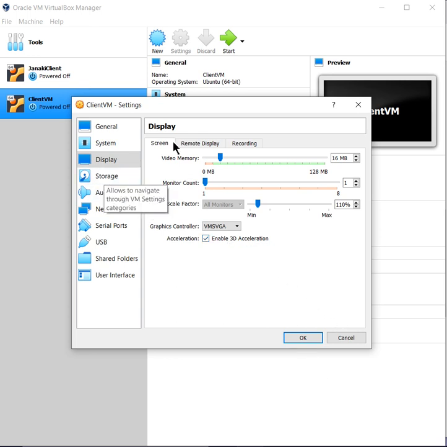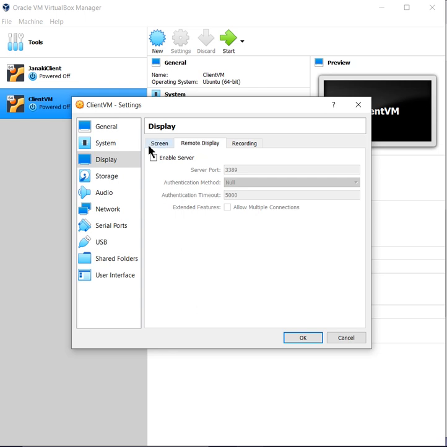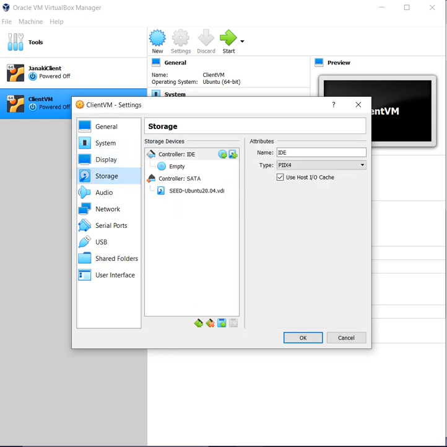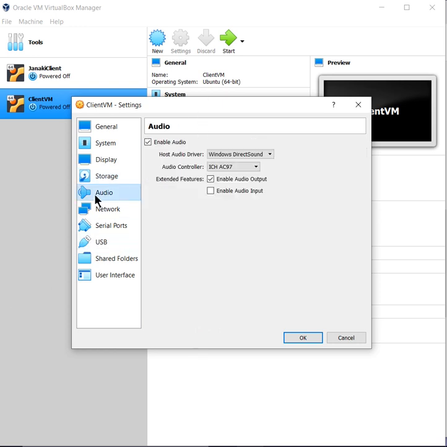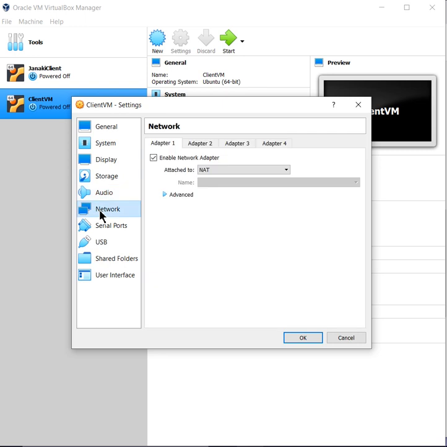Then moving on from display to storage. Storage also, as I said, we are not going to do anything with hard disk or flash, so leaving storage as it is. Then we are not going to handle audio. Then coming to network, you have to select your network by selecting the adapter. Adapter 1, always select NAT network.